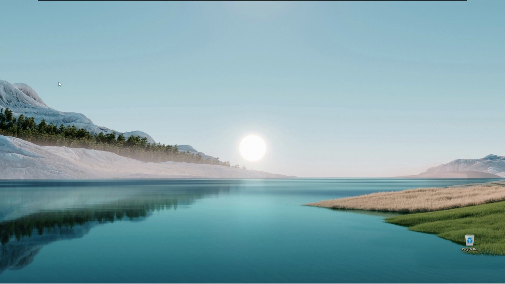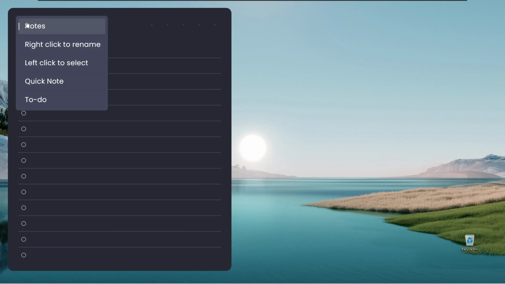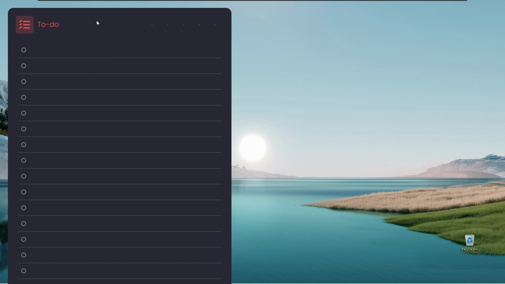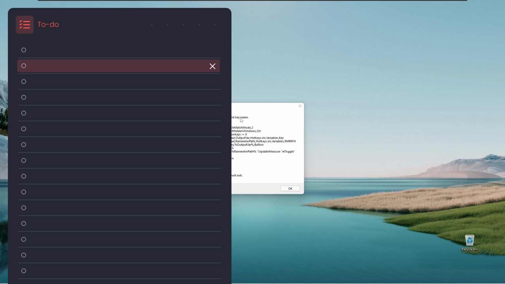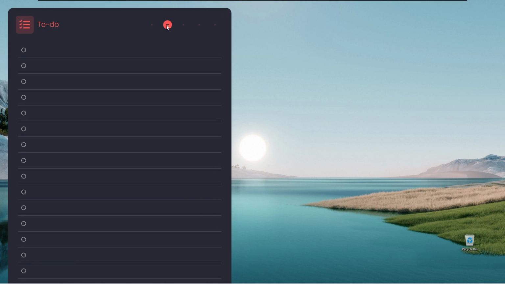If I close this skin and open it once again, as you can see, we have these options here as well. Then we also have the notes option. Right click to rename, left click to select, QuickNote or to-do list. If you right click on this widget, you can either configure it in the core, which is the Jax core module, or refresh it so it is refreshed once again. But I think it currently has some bugs right now, so I think that Jax should fix all these issues in the next upcoming build of this skin for Rainmeter.